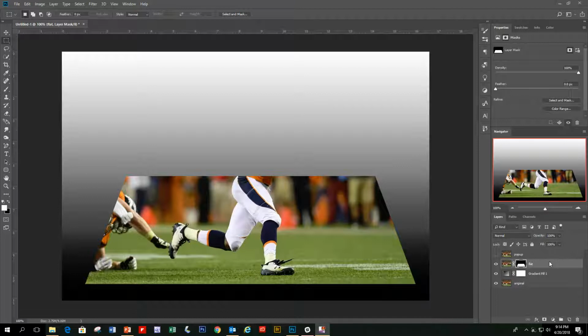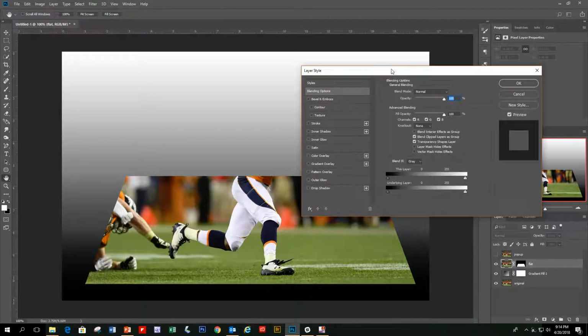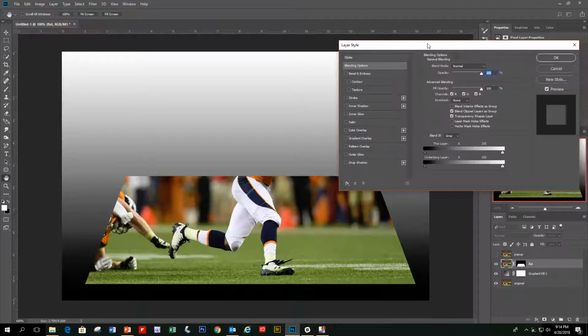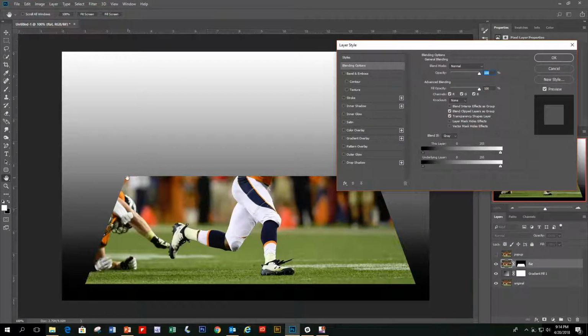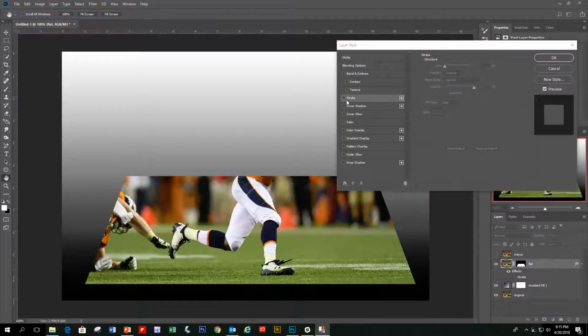At this point, we want to bring up the layer style options for the flat layer, and we can do that by double clicking. And what we want to do here is put a white border around this selection to give it the look of an old style photograph. So let's select the stroke option, and let's change some of the options within the stroke.